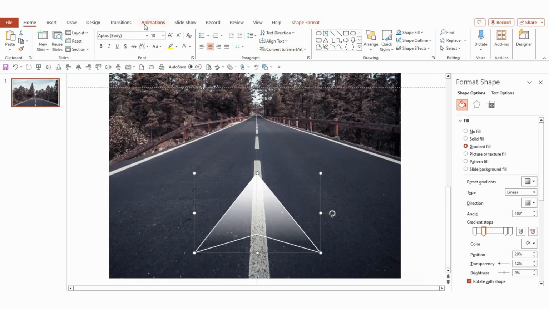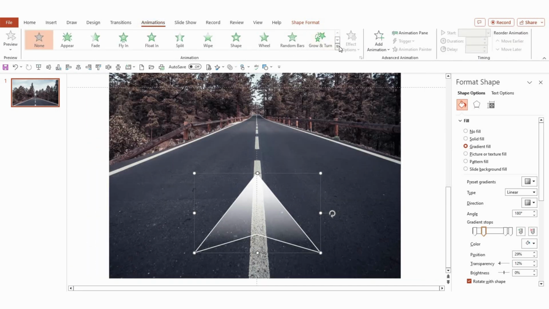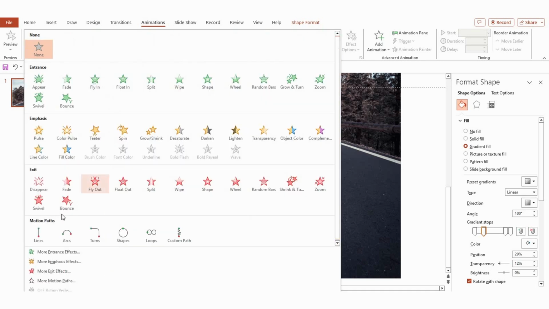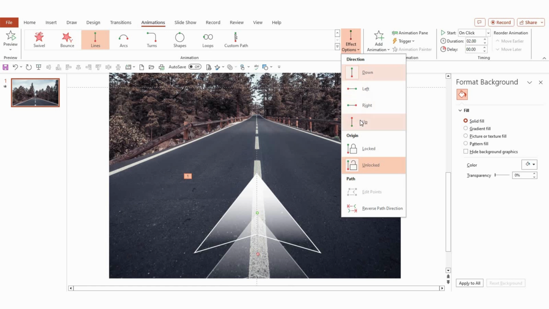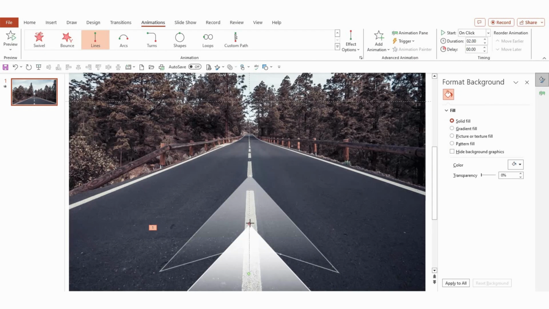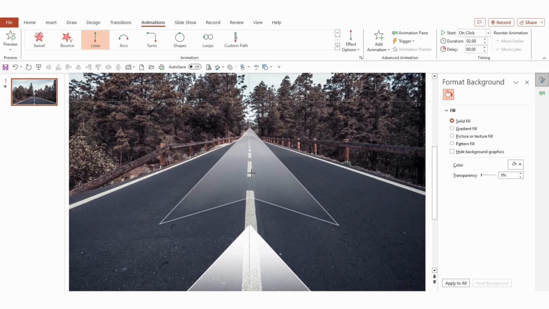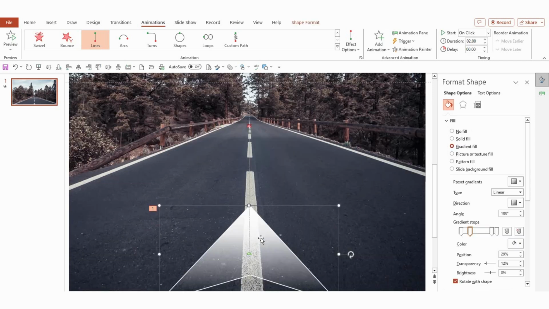Next, click on the Animation pane from the Animations tab, then click the small arrow next to the animation and choose Line Animation. After that, click Effect Options and select Up for the direction of the animation. You'll notice two dots appear on the screen. Drag the red dot to the end of the arrow to define the path of the animation.